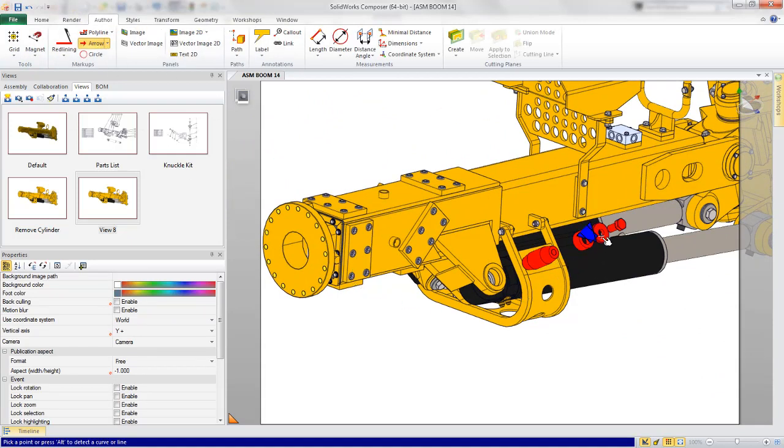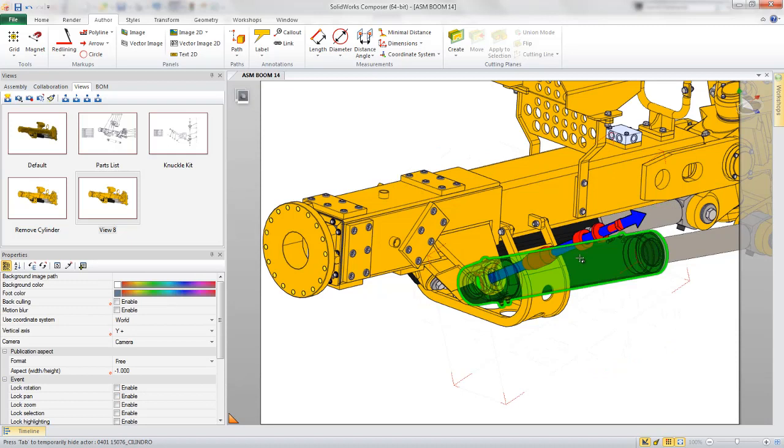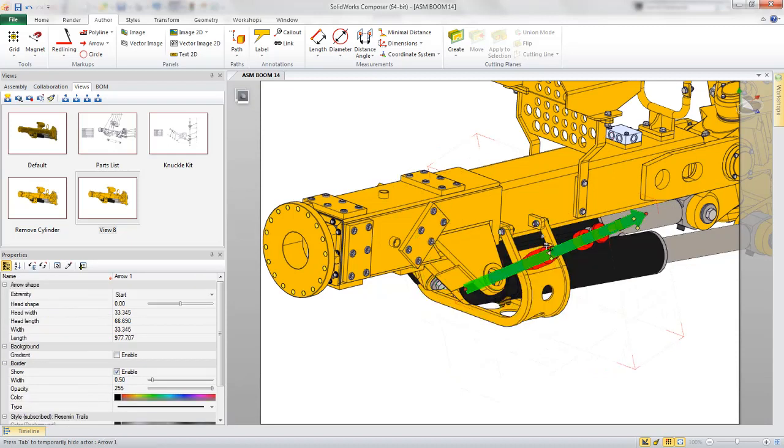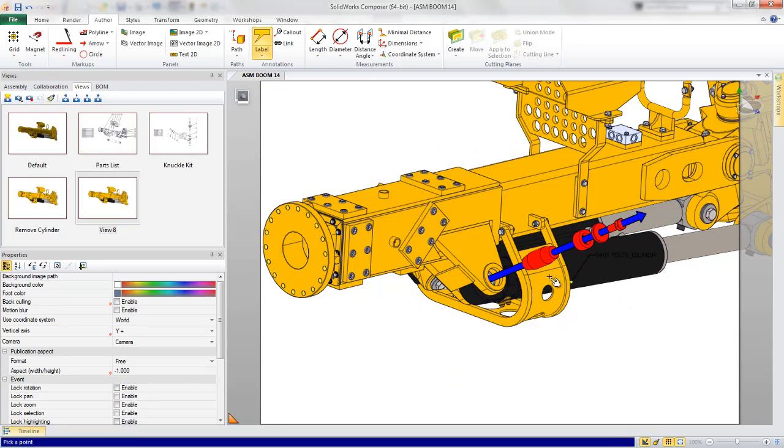As you can see, we're using all the same tools we used before, but let's introduce a new one. The arrow tool is a great way to graphically describe a procedure. We simply select an entity, drag an arrow out, and then move it around. And like anything else we've worked with in SolidWorks Composer, there's things that we can change. In this case, the size.